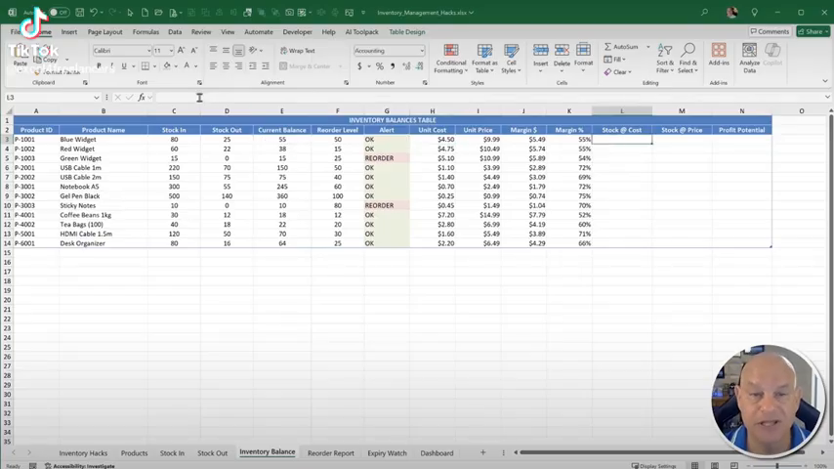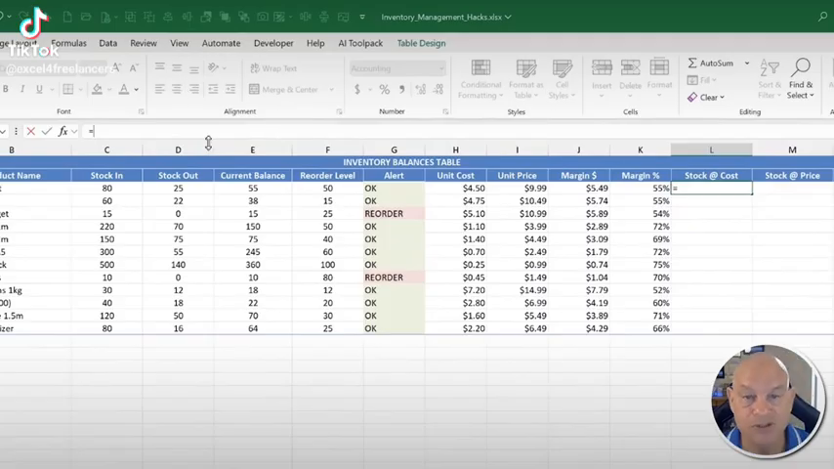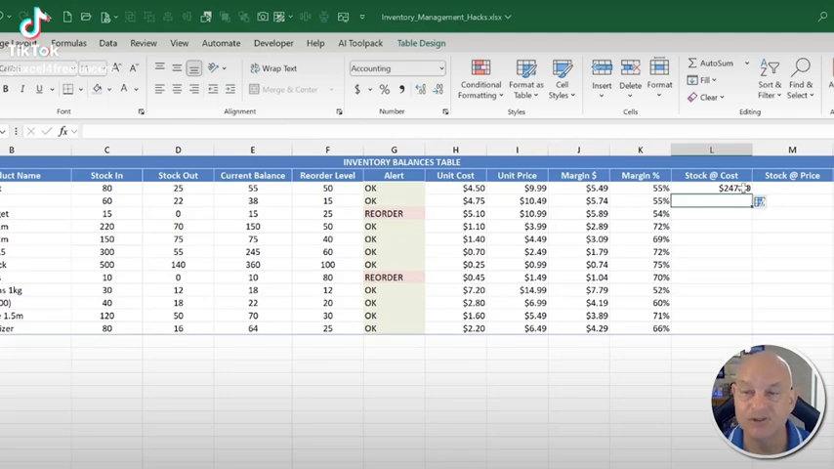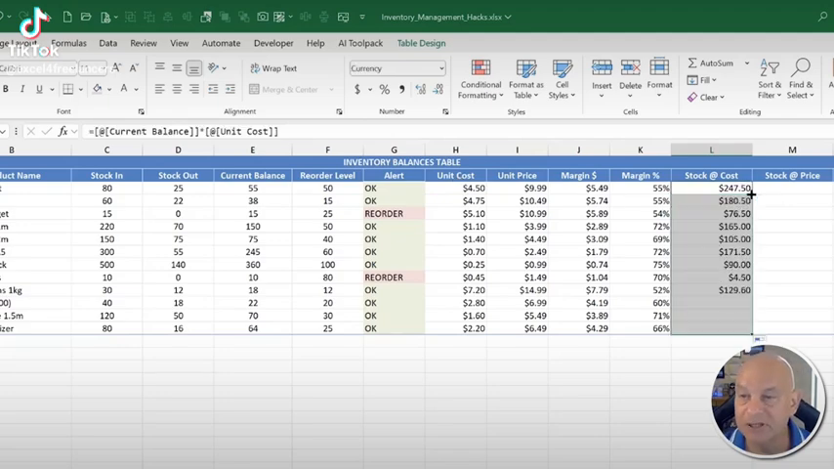It's just a multiplication. So once again, we're going to use equals, which is our current balance, and we're going to multiply it times our current cost. And we're going to hit enter. And that's going to tell us it's 247. So I'm going to double click on that, and we have our current total stock.